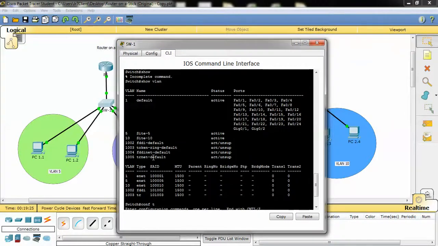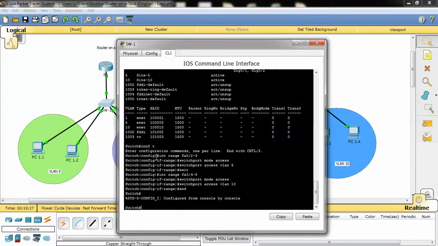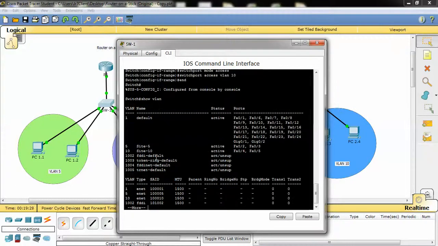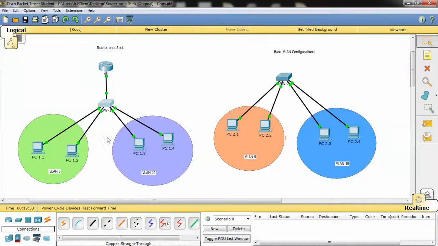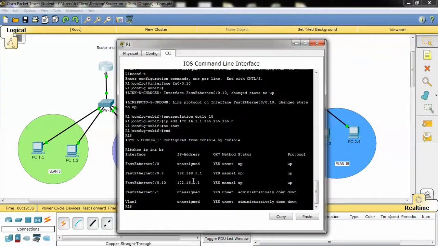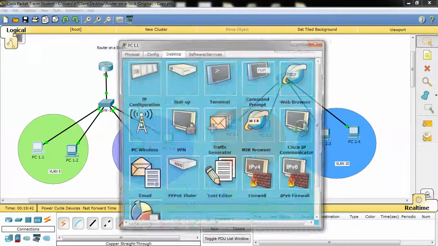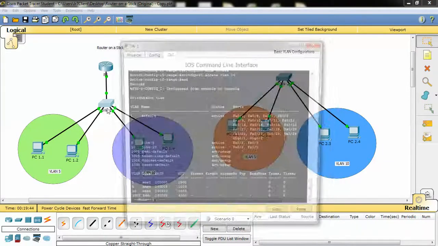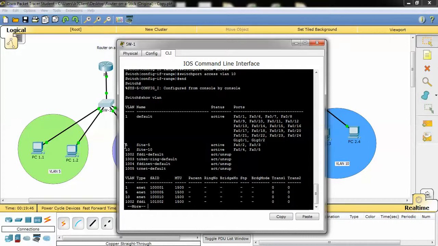I'm gonna scroll up, end, show VLAN. So we have all the VLANs, the devices connected and stuff. Let us see if we could ping. So we have everything up and running here. Let us see that we can get that ping effect even though these devices are on 2 different VLANs. So let's see if we can get that connectivity.